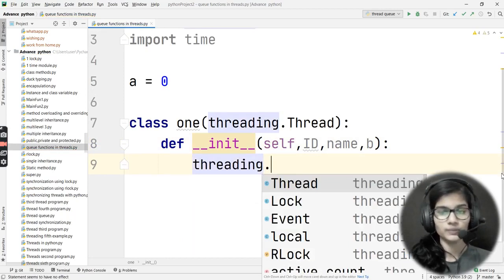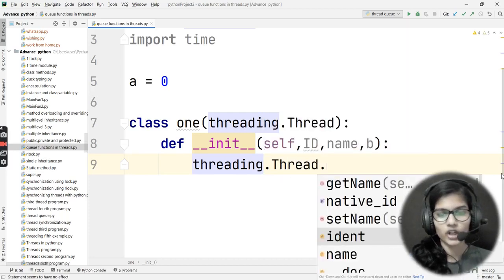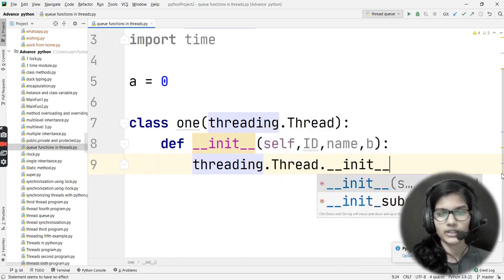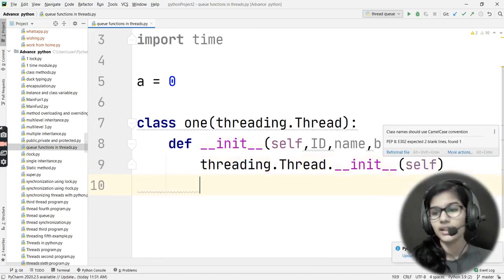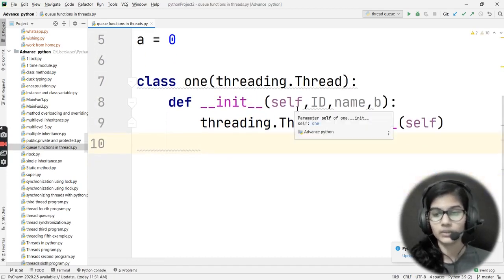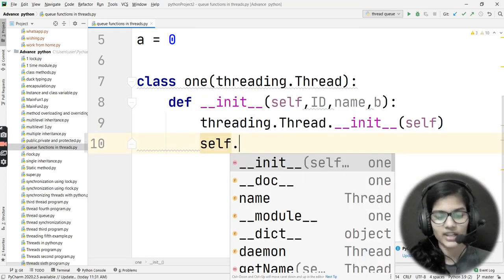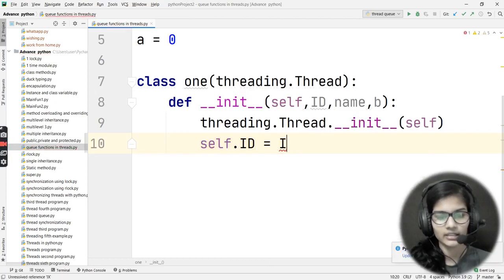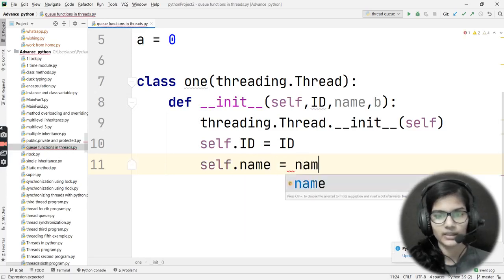With the help of this threading module I'd be using thread here: threading.Thread, with a capital T, and I'll put a dot and initialize it. For initializing we use __init__, and in the bracket I need to write self, because self is what we use throughout the program whenever we are using classes, right? That thing is done. Now I would define self and the arguments which I have passed. So self.id is equal to id. After that, self.name is equal to name.